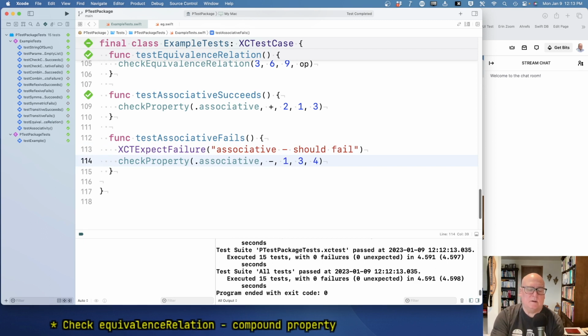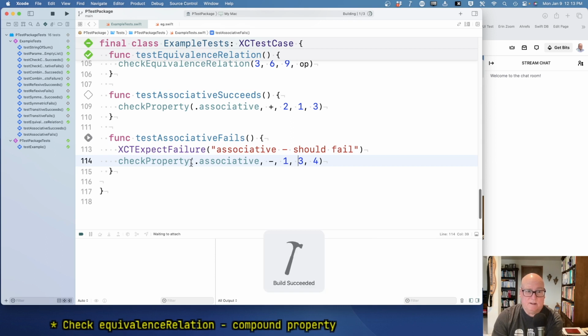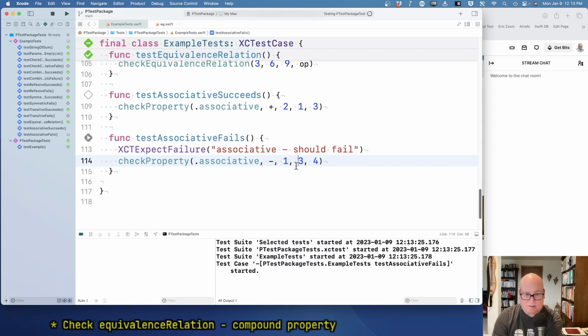One minus three. 3 minus 4 is minus 1. 1 minus minus 1 is 1, so 2. Or 1 minus 3 is minus 2. Minus 4 is minus 6. Okay, so I certainly expect that to fail. And, well, it should fail this, but that should catch it and say it's okay, and it should work.